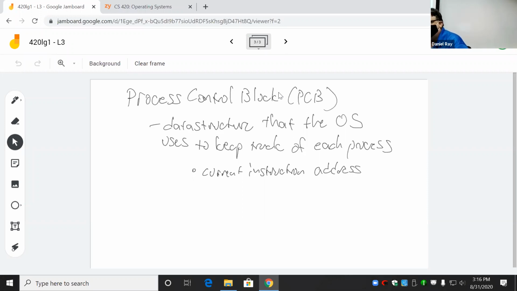A process, okay? Processes are programs when they are running and all the information about them. So one thing we obviously need to keep track of is the current instruction address. Then we've got the call stack, okay? And your book refers to this as an execution stack.